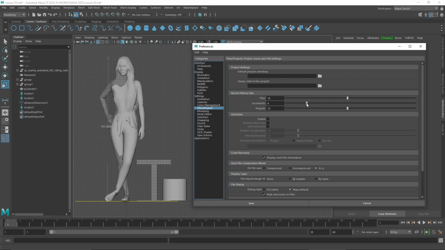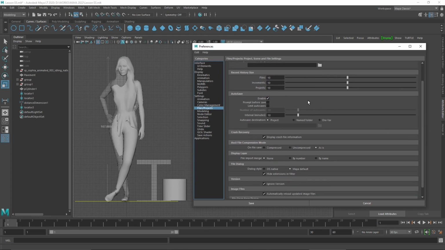So you can increase or decrease the number of files and projects that you want to keep on record to get back to. Also, autosave, I think it's a good function. It will automatically save your scene. You can set up an interval of saving so that your work doesn't get lost.